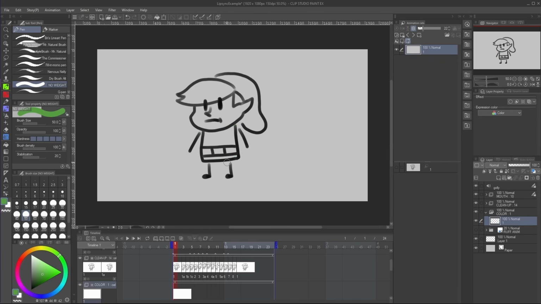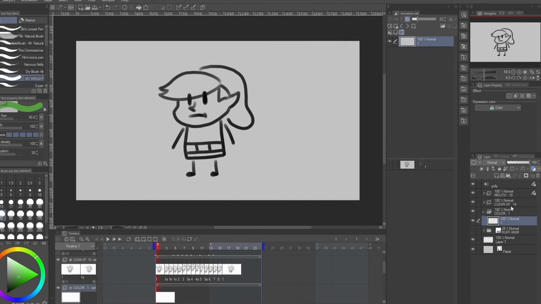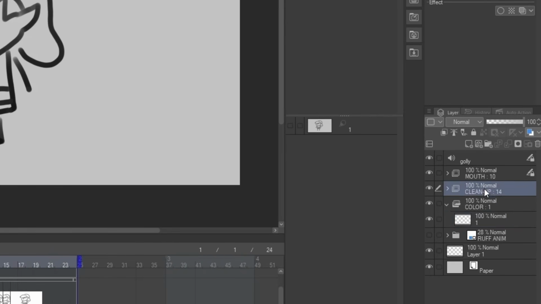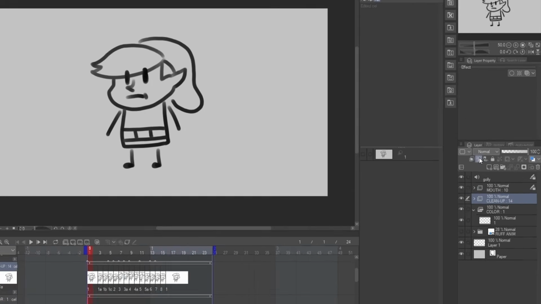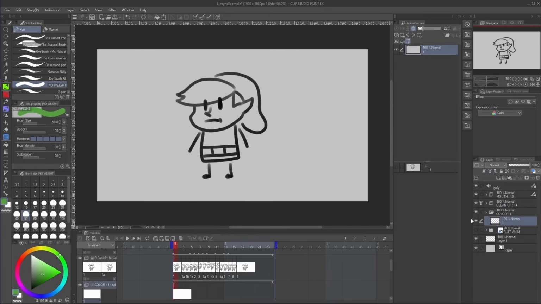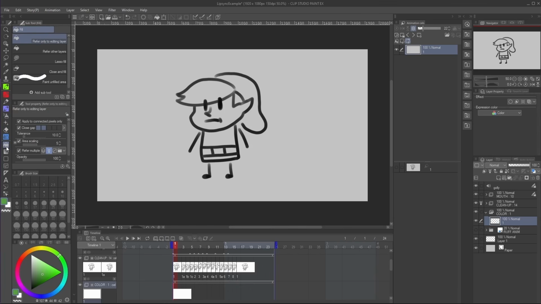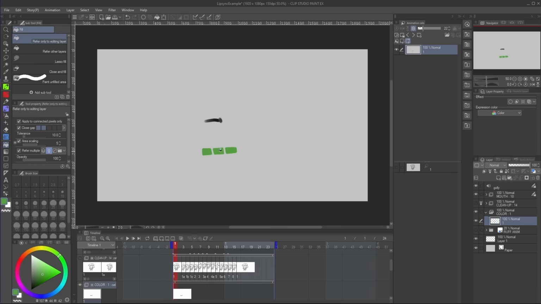A really cool way to do this in Clip Studio is to actually go to your layers panel here, select your line art layer, which in this case is called cleanup, and click this little lighthouse button up here. It's called a reference layer. So the way a reference layer works is if you use a tool like the paint bucket tool, it's going to consider any layer that has a reference turned on, and we'll actually use it to fill it in, even though we're not filling in on that layer itself.